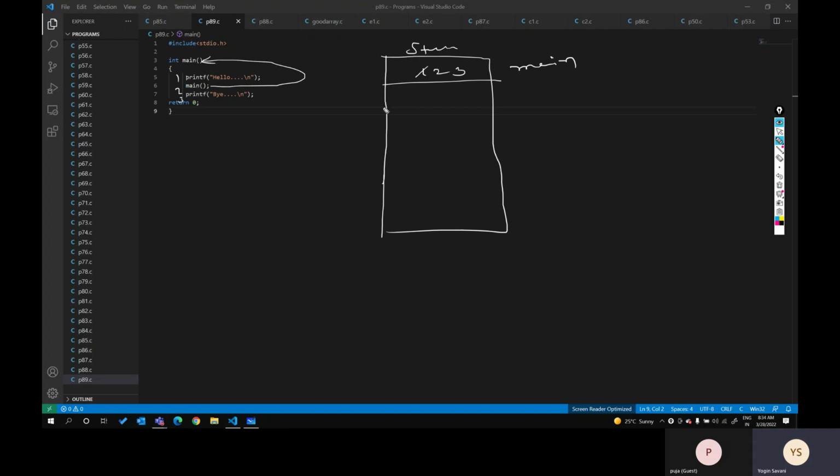Once it calls the main function, a new stack will be created. This is for main 1. Inside main 1, again there are lines 1, 2, 3. One is completed, two, again it is calling the main function. So new memory will be created. Then main 3. Like this, n number of mains will be created here in the stack section.